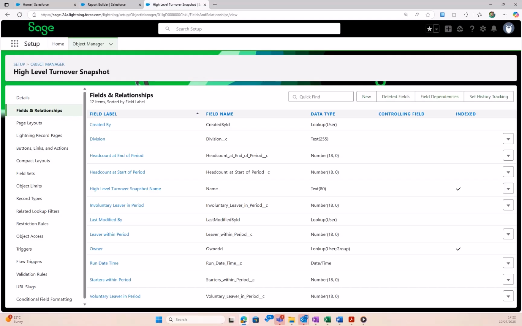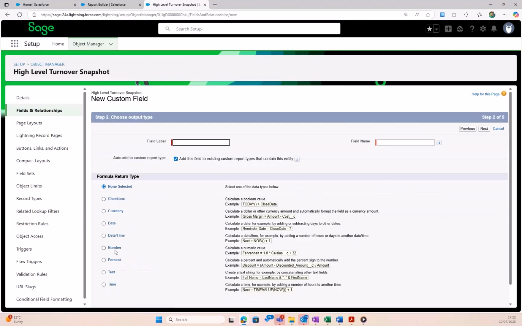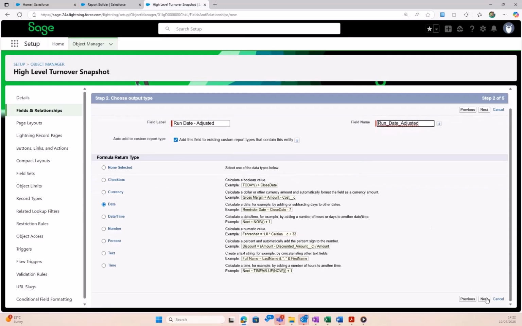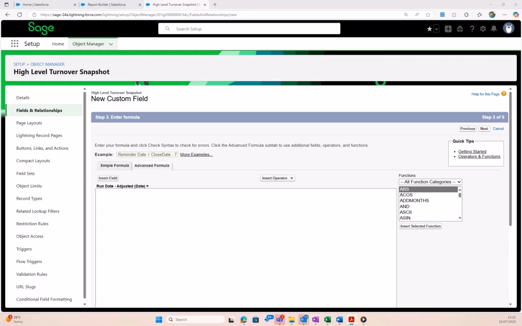The next step is to create more fields on this object, but these are the formula fields that we need. On the high level report, there is only one. So we'll just do that. New, this formula field is a date field, and this is called run date adjusted. And I'm going to press next. And again, I've got the formula field in the guide, which I can just copy and paste over.